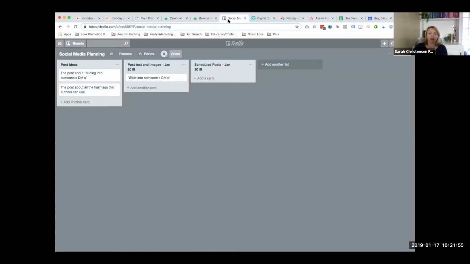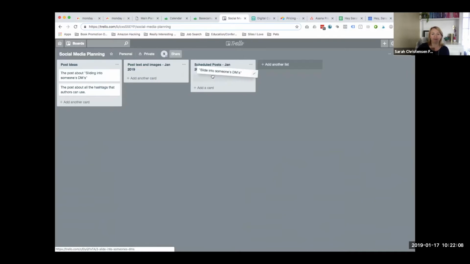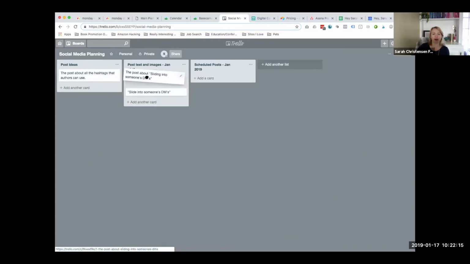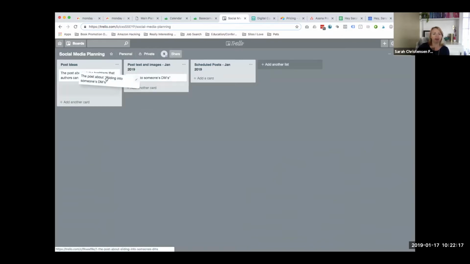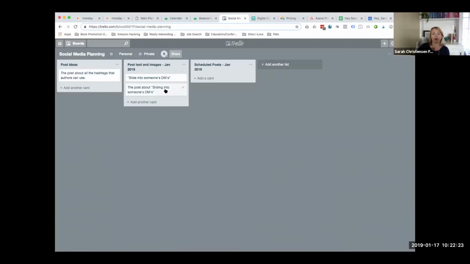Okay, and Trello. Has anyone used Trello? Okay, so Trello is similar. It doesn't have as many views, but what I like about it is this cool sliding feature. So when you're planning out your post ideas in one, and then you're going to make the post and get them all ready, you can scooch one topic into the next, and then once it's scheduled, you can scooch it into the third. And then you can have as many lists as you want.